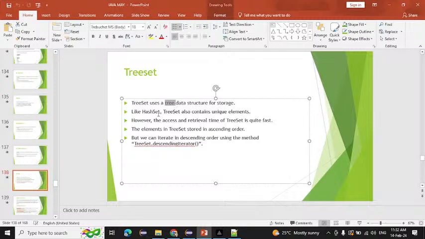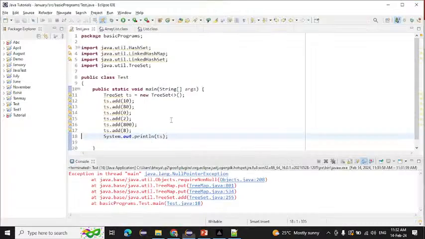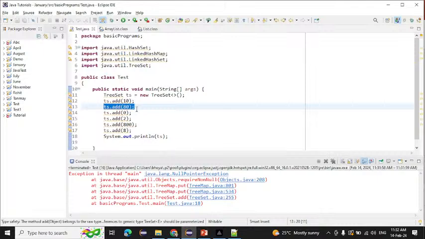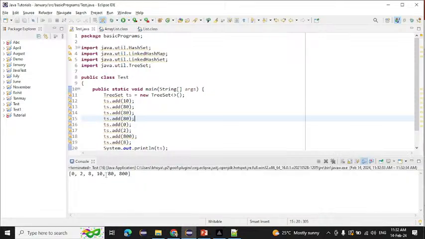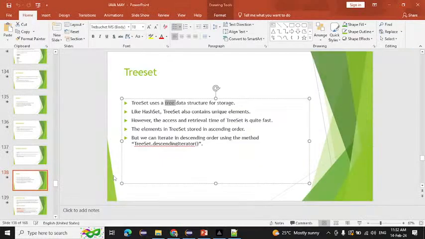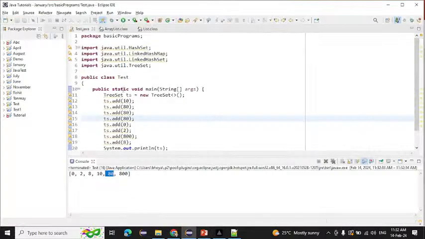Like hash set, tree set also contains the unique element. If I add this element multiple times, suppose I added 80 multiple times, what will it give? Three times it will print or only one time? Only one time. So it will only print the unique item here. However, the access and retrieval time of the tree set is quite fast. If you want to retrieve or access any value, tree is best for that because here we only allow the homogeneous type of values.